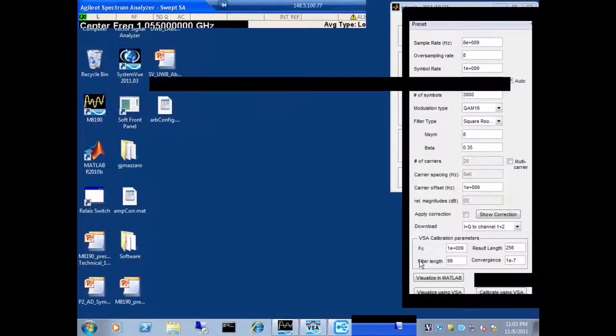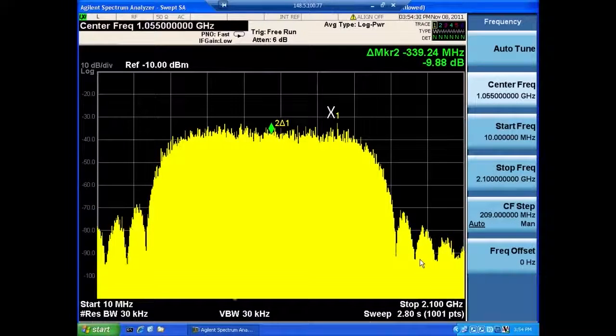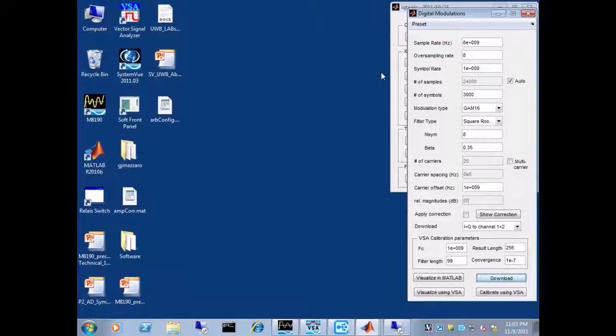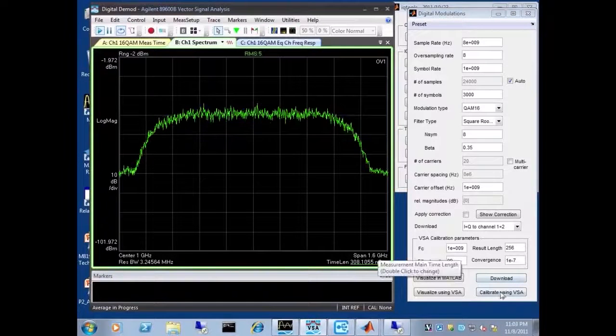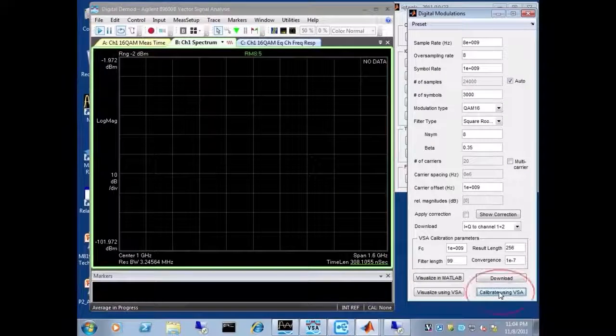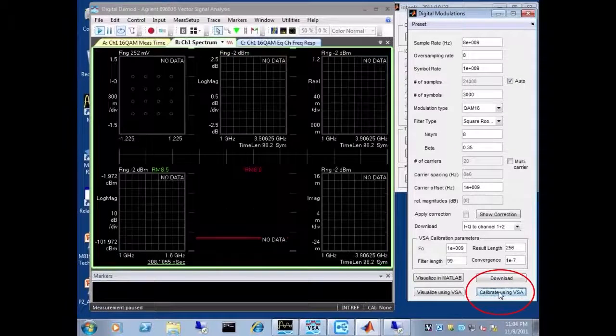And when I download that, although we can look at it on the spectrum analyzer, the spectrum analyzer is not wideband enough to demodulate it. So we're going to use the 89600 software on our wideband 90000X series oscilloscope to demodulate the waveform. So I'll bring up the software and I click on this calibrate button down here.